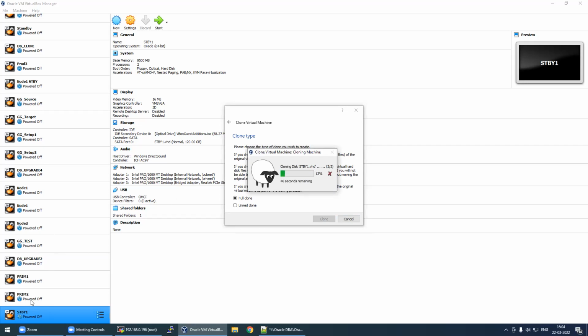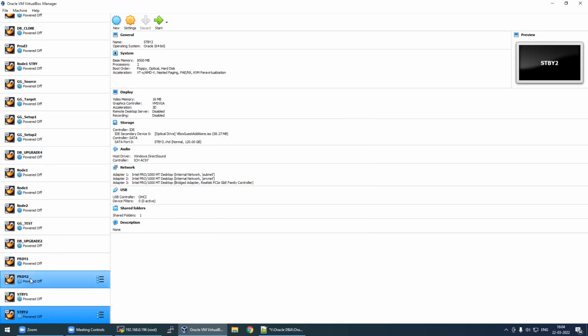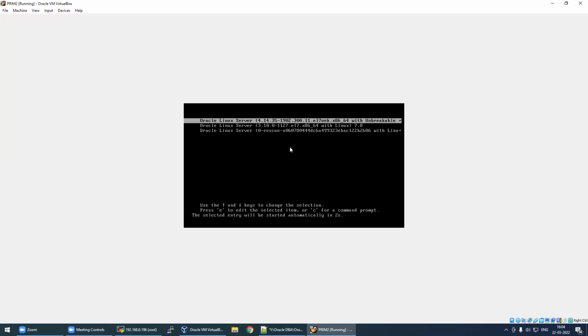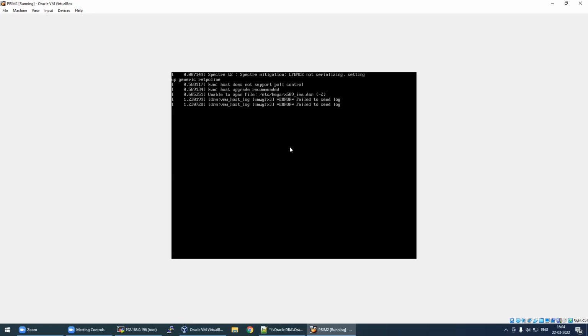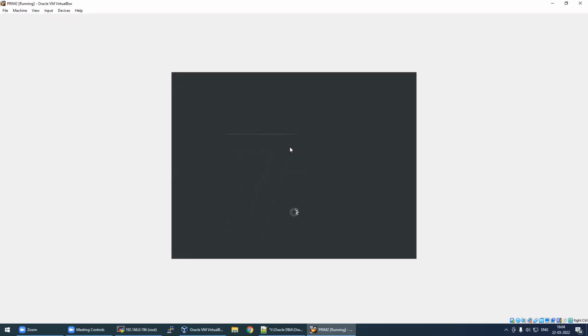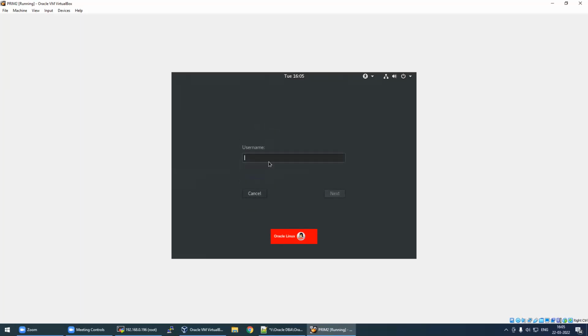After this, we'll start the prim2, that is my primary node 2, and we'll modify the host name and other stuff. So I click on start button by selecting this. So now we can see the login pages here. So click on root user and put the password.